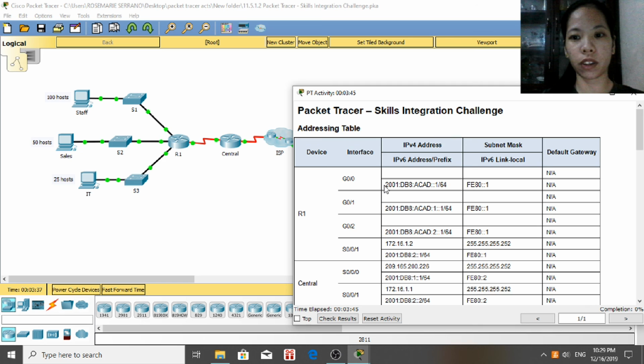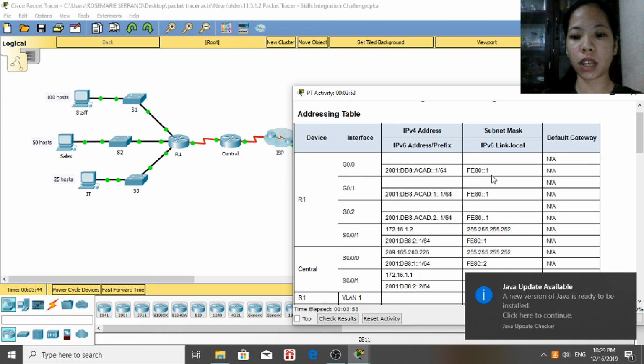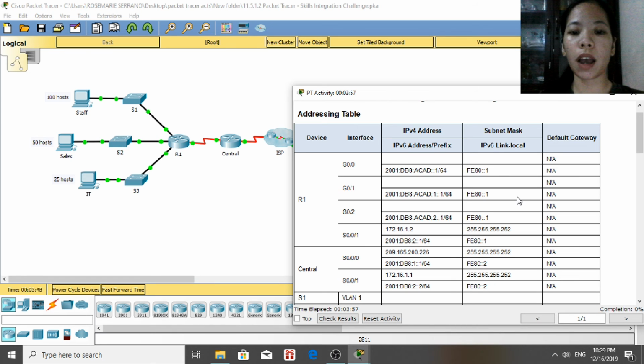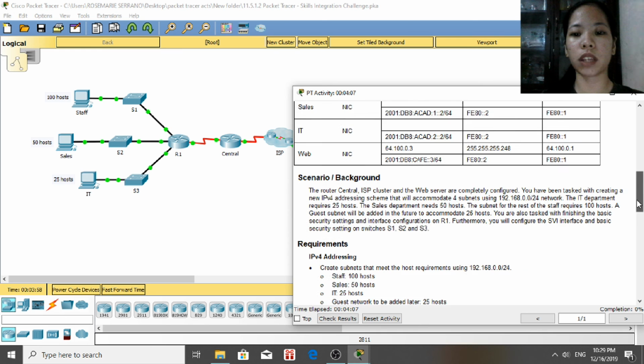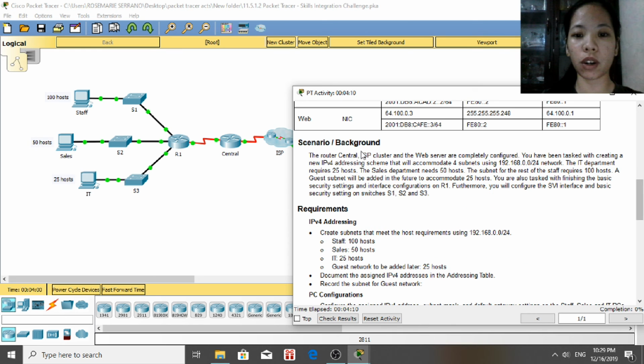So let's start. This is the addressing table, and you can see the addressing table is incomplete. We will complete it by putting the IPv4 address and the subnet mask of each device. To complete it, here is the given scenario or the background.